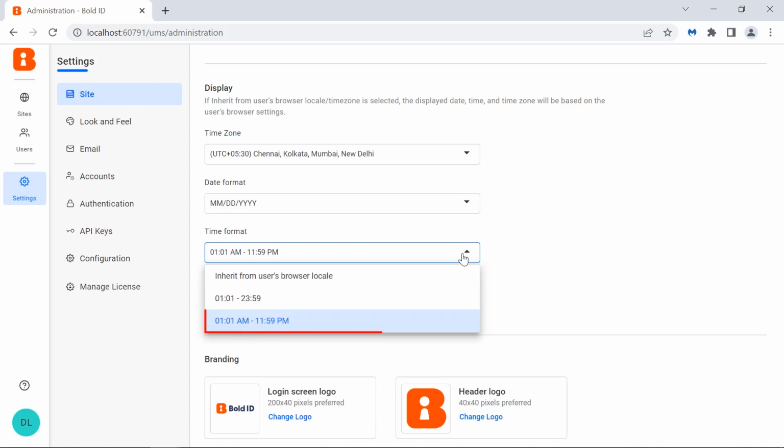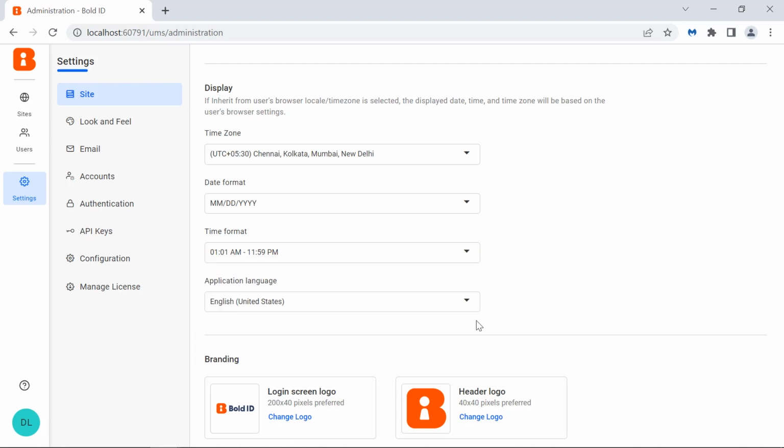By default, 12-hour clock format is enabled. But you can change it to 24-hour format. If inherit from user's browser locale or time zone is selected, the date, time, and time zone will be based on the user's browser settings. The language option is used to set the locale on the UMS site.